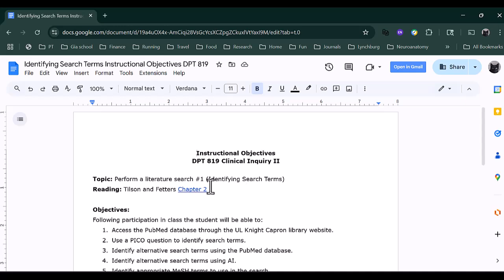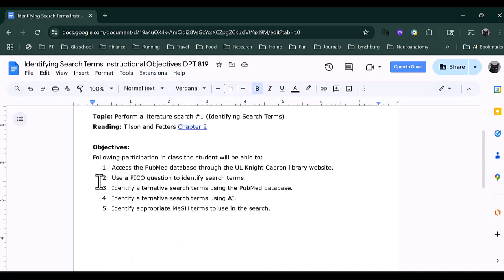As far as reading, if you would like some extra help, go ahead and refer to Tilson and Fetters, Chapter 2. You are going to accomplish all of these objectives. And as I said previously, this is something that we did in Clinical Inquiry 1 in the fall. I walked you through the process of identifying alternative search terms using the PubMed database.